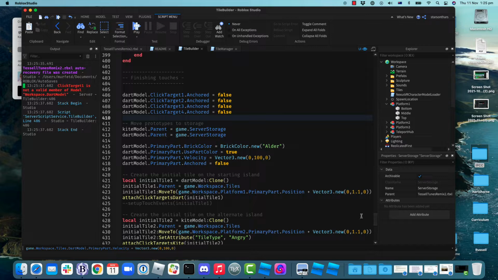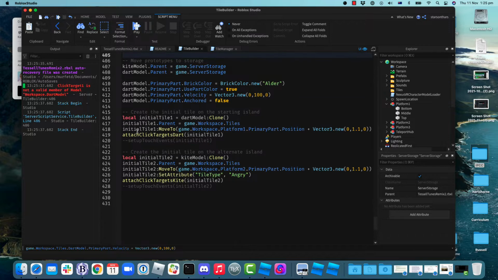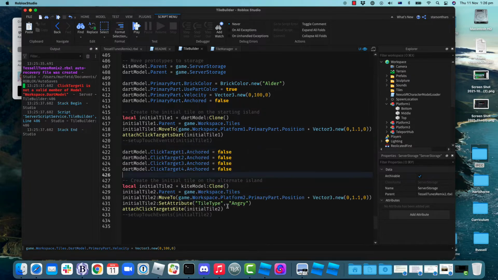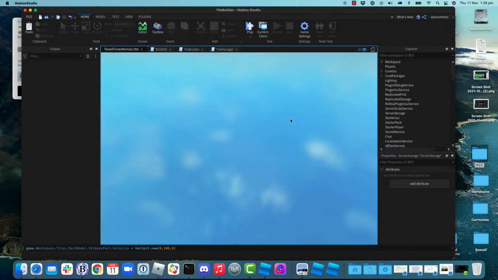I mean, that's right, they happen here. Yeah, okay. That's a good point. Okay, so attach click targets to Dart is what actually makes these. Yeah. Right. So this should happen and also that Dart model is the prototype. So messing with that and its velocity is pointless. Okay, that's why.